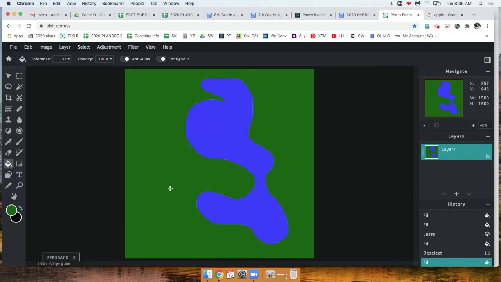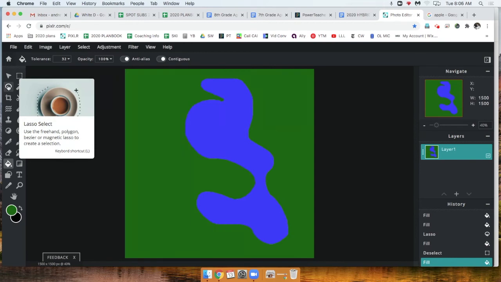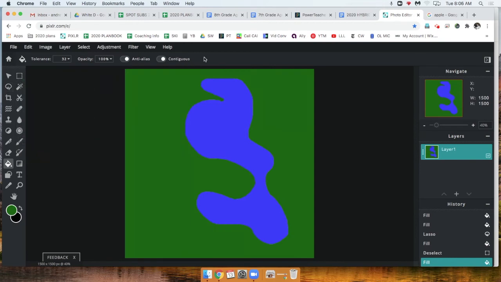We couldn't have done that in this specific way had it not been for the Lasso select tool. So before you move on to video 2, which showcases something a little bit more difficult, please make sure that you can create something just like this. If you can create a green area around a blue lake area, then you are grasping the basics of the Lasso tool, okay?